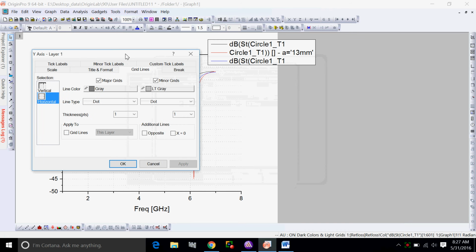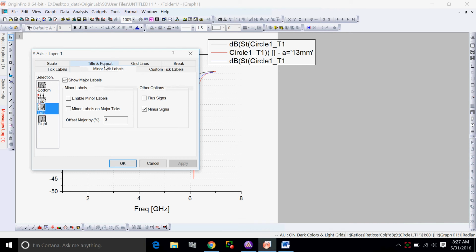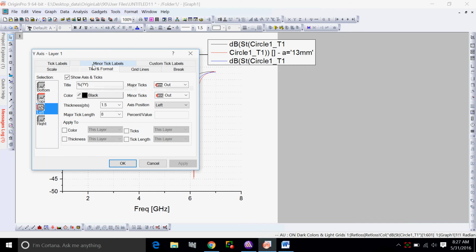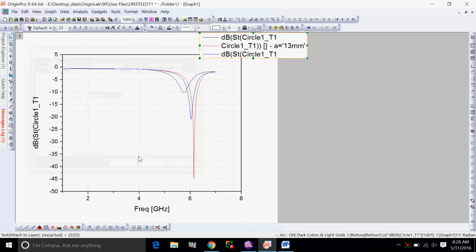Similarly I will put one edge on the right hand side. Major ticks and labels, titles and format, click on right. The same arrangement you can do here, major ticks 0, apply. So one line is created. Now our coordinate axis is ready. It is looking beautiful. Now I will make changes in the graph.